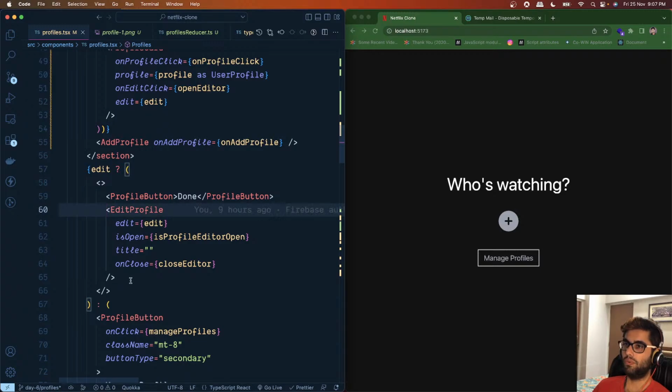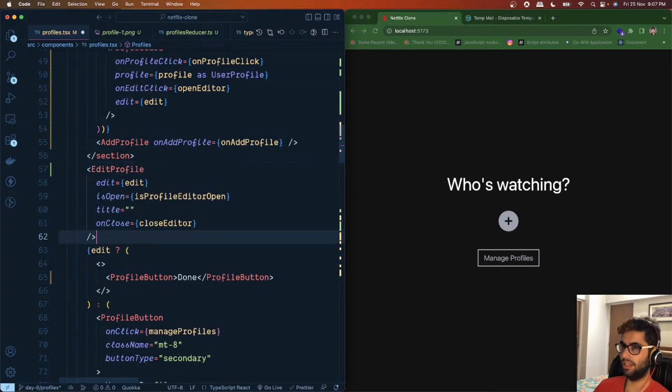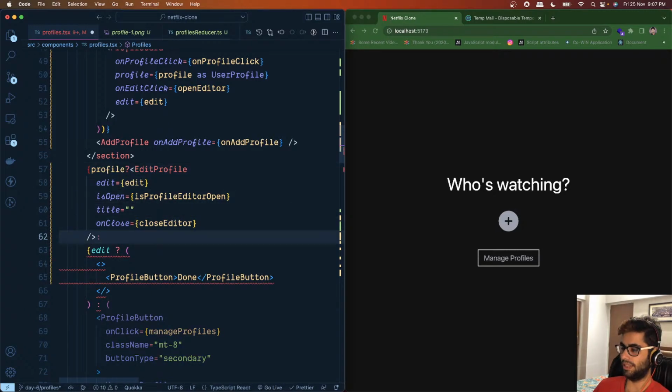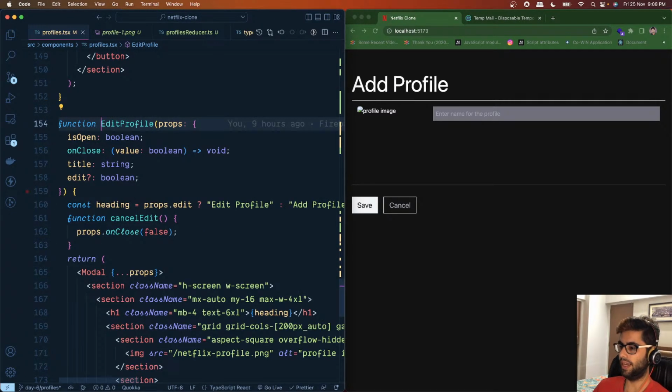Right now, this edit profile dialog is only being shown in the edit mode. What we will do is we will take this outside and add it here, and we will check whether there is any profile available. If it is, only in that case we will show it, otherwise we will show null. So you can see it is showing us this. Let's make some changes to edit profile also.